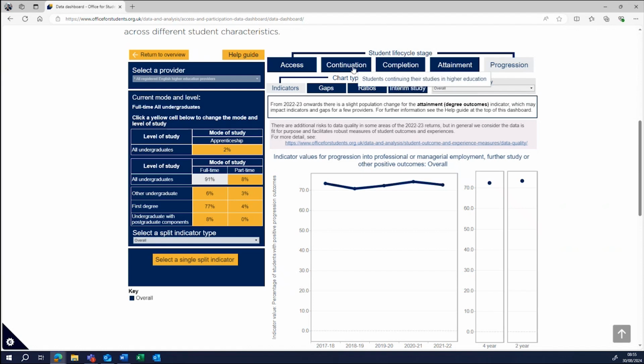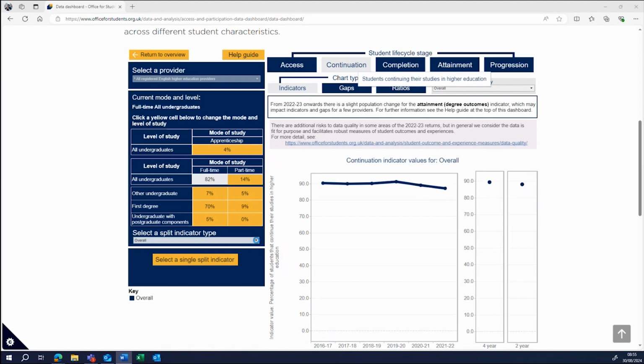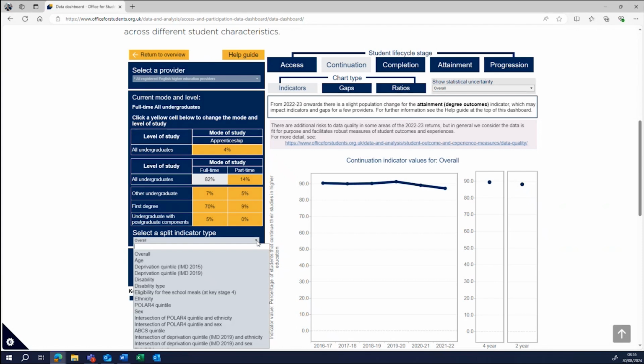Let's go back to look at continuation. The detailed view shows one split indicator type at a time. Use the Select Split Indicator Type menu to select the split indicator type. There is an expanded set of split types here compared to the overview. For example, select age.